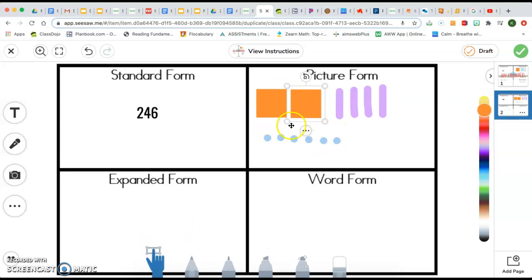So this shows me 246. For expanded form, we're going to start with the hundreds place. This 2 in the hundreds place doesn't represent 2, it's 200. So I'm going to type 200 plus, the 4 in the tens place doesn't represent 4, it's 40. 10, 20, 30, 40. So I'm going to type 40.